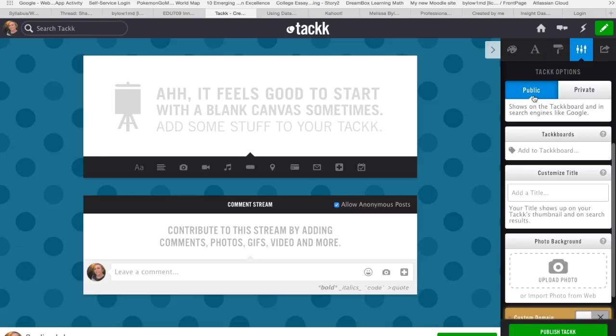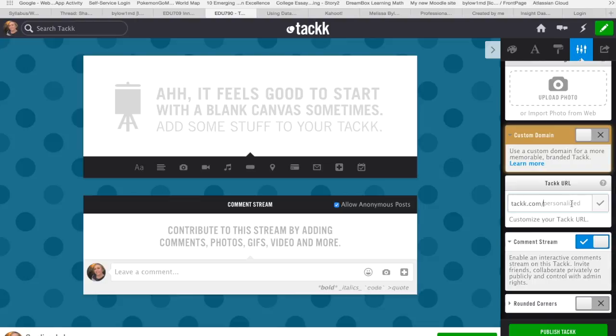You have different options that you can use, like whether it's going to be private or public. You can add to the Tack board, and you can customize your title. So this is where I could really go through and say EDU709. And then when they go to log in, that'll be part of their address. And I can upload a photo for my background. So I'm going to go ahead and make it personalized by saying EDU709. Check and make sure that that's available, and it is. I'm going to keep my comment stream open, and I can publish my Tack. Oh no, it doesn't want me to do that just yet.